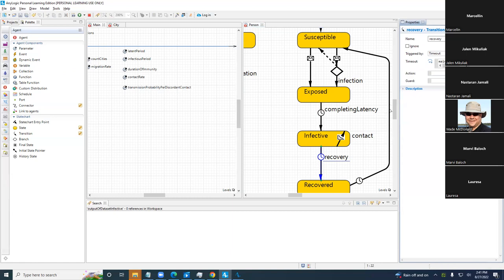Good. And finally, how about this one here for the waning of immunity? I should really show the name. And what value should it have? Anyone? You got it. Main.duration of immunity.